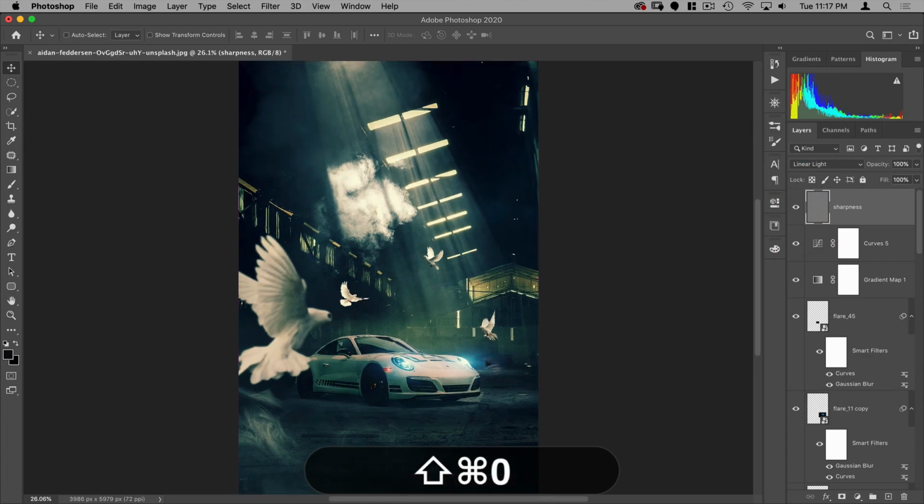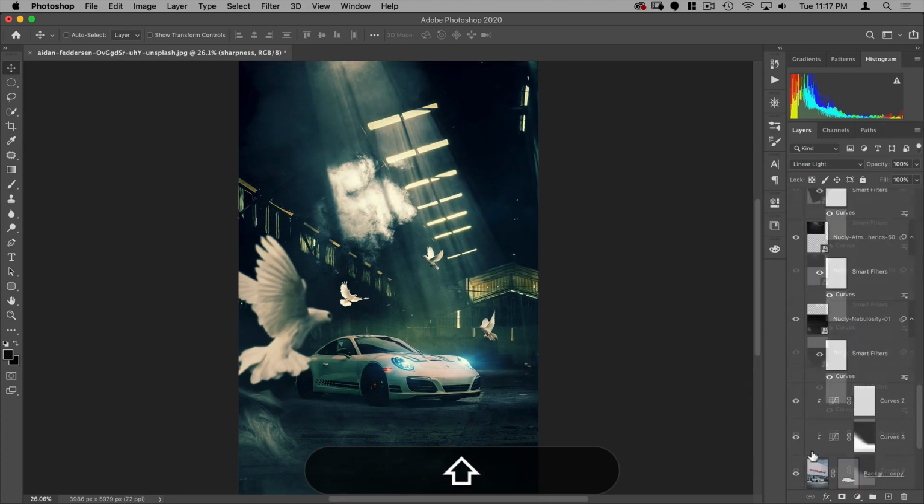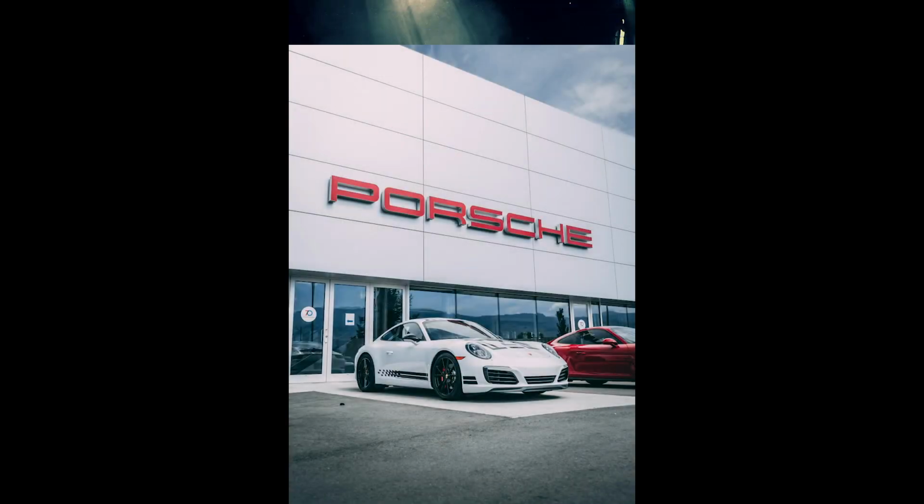And there you have it. So here we have our before and our after.